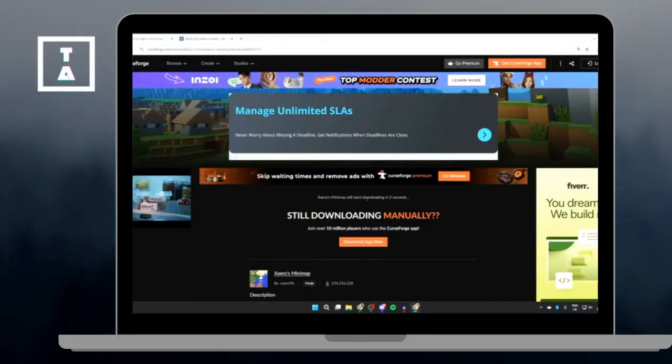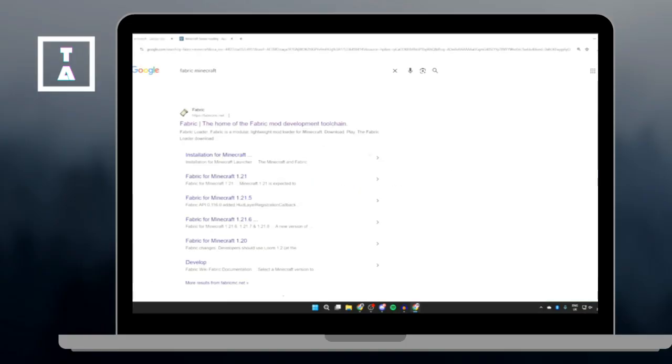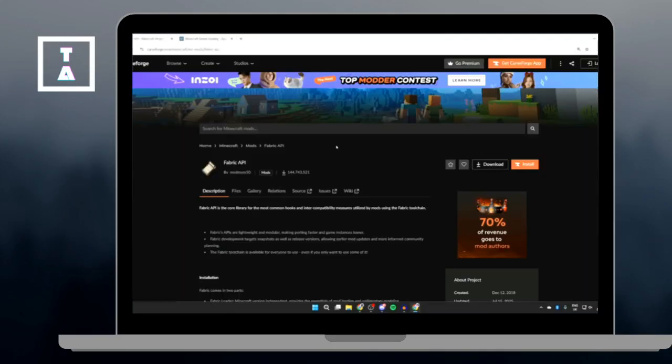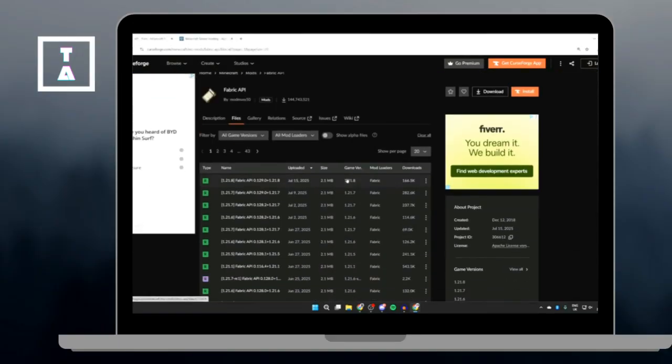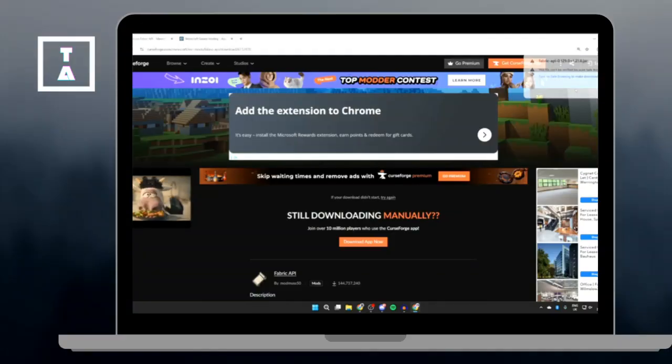Next, we need Fabric, which is the mod loader. Search Fabric Minecraft and open fabricmc.net and download the installer for your system. We also need the Fabric API, so head back to CurseForge and find Fabric API for 1.21.8 and download it.